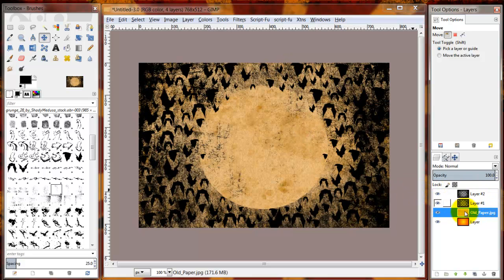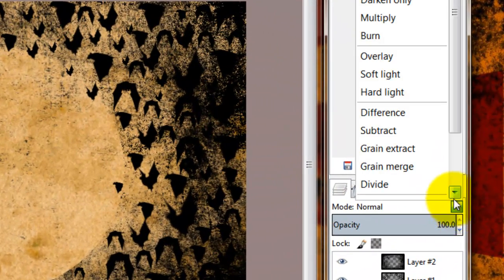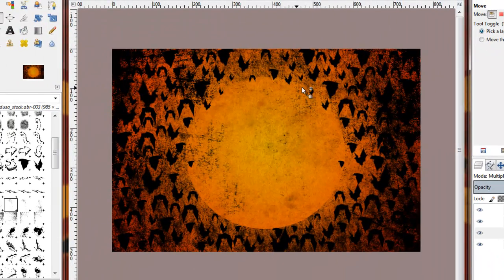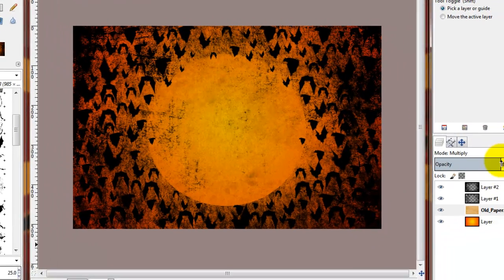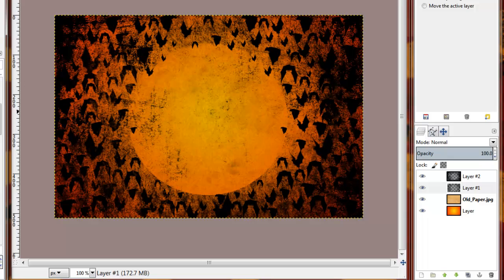And what I'm going to do is change that mode to multiply. See how it now gives it a lot of really rich detail? I can even dumb it down a little bit, let's say to like 85% or so. Keep on messing with that circle, not totally happy with it, but I can clean that up later.